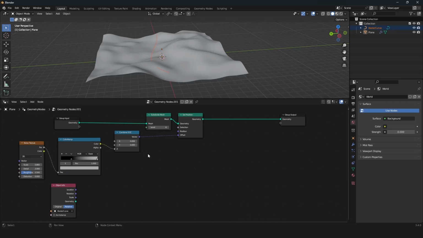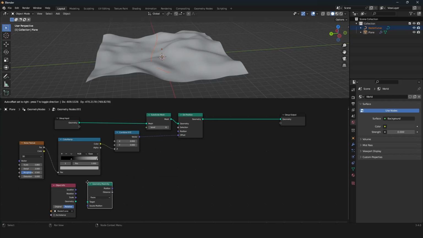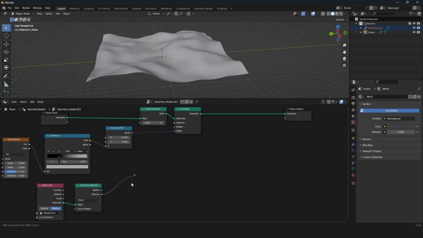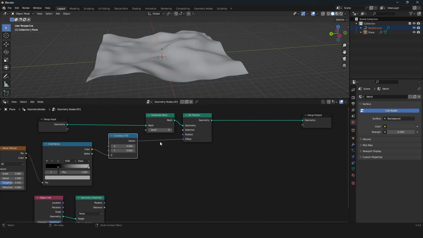How can we do this? There's of course a node for this. It's in the geometry submenu, the geometry proximity node, and plug the geometry into the target. And now with the distance output, we can define if our plane gets displaced or if it not.